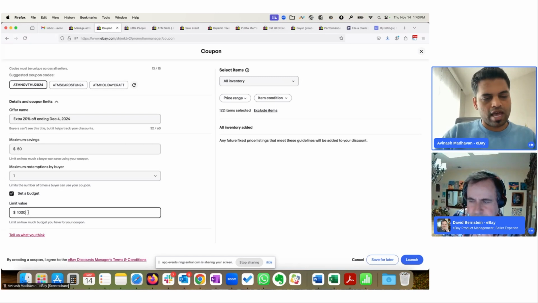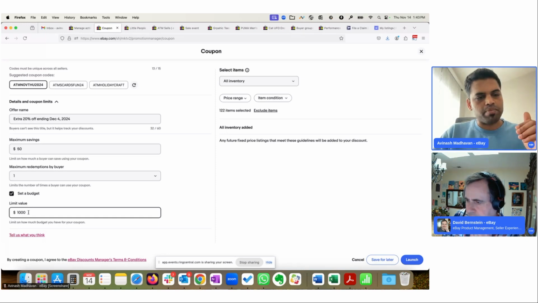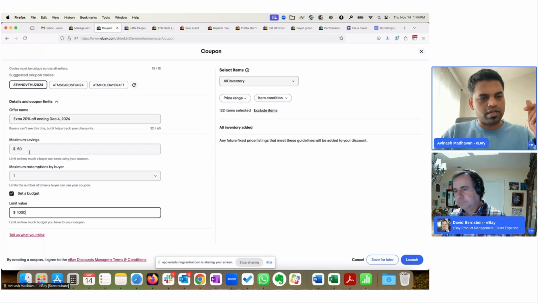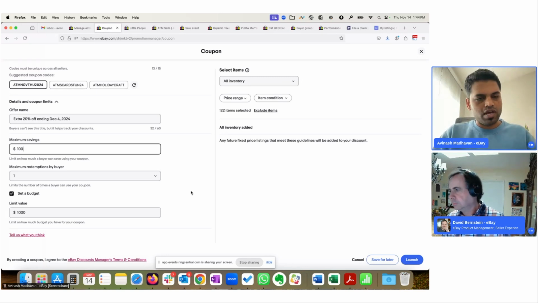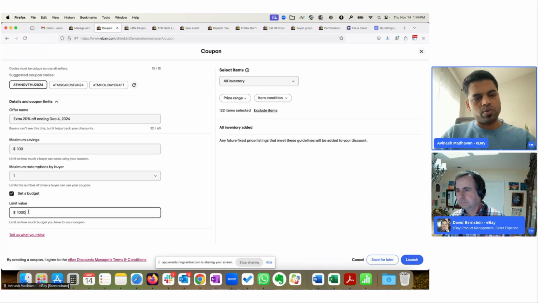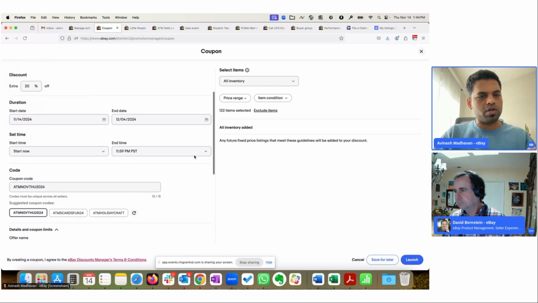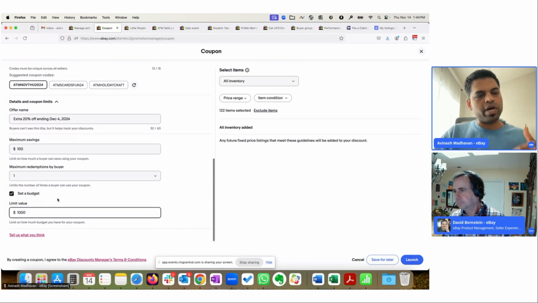$1,000 as the value. And let's say there are 10 transactions that happened on $1,000 items from your inventory, and 10 buyers use the coupon to get $100 off. In that case, if you add up all those 10 transactions, the savings from the entire coupon campaign has reached $1,000. In that case, the coupon will stop to exist. New buyers won't be able to use the coupon anymore, even though the coupon is still running. New buyers cannot use the coupon because the coupon has reached its limit.